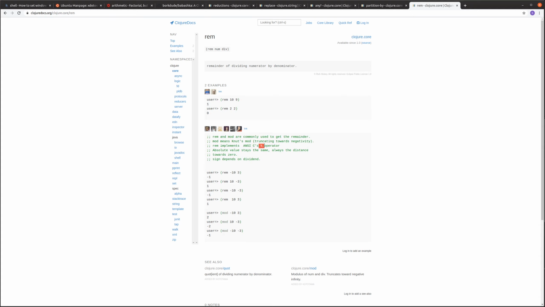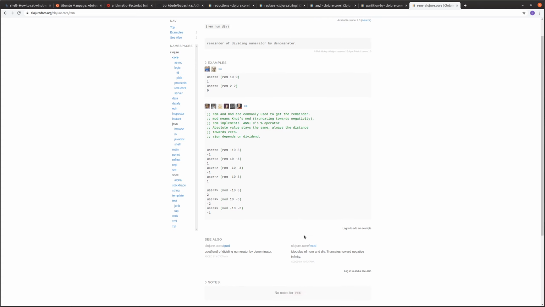Alright, percent. Absolute values stay the same, always the distance towards 0. I do not think this helps a whole lot, but okay, let's answer some examples. Remainder of negative 10, 3 is negative 1. Okay, so at minimum, one thing is remainder can return a positive or a negative number. Well, maybe mod can't. Let's just read through that. So if there's anything surprising here, mod 10 negative 3 returns 1.